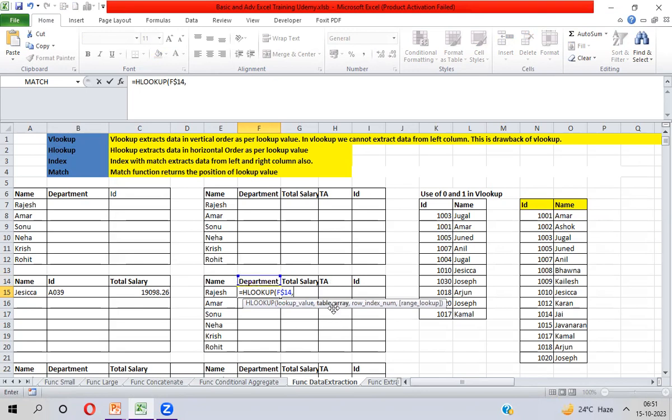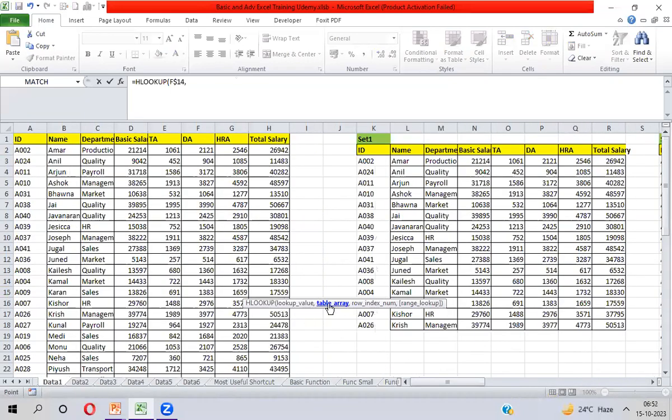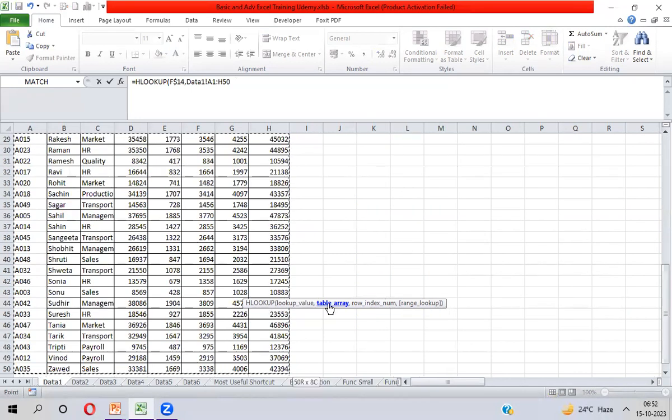The second parameter of HLOOKUP is the table array. So you have to go to datasets 1 and take the complete data range. No need to leave anything. Press Control Page Up to move to datasets. Now press Control Home to move your pointer to A1. Now select with Control Shift Right Arrow, Down Arrow, and freeze it with the F4 key. Done, comma. The next parameter is the row index number.